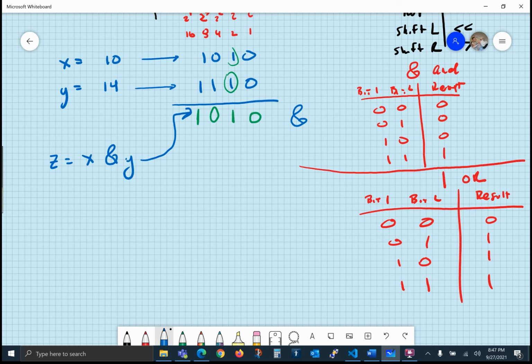So now if we go back to our example here, if I was to redefine Z equals X or Y, what would that look like? Well, here's my OR. 0 and 0, that's going to be a 0. 1 and 1, that's going to be a 1. 0 and 1, that's going to be a 1. And 1 and 1, that's going to be a 1. So the answer for Z now, X or Y, is going to be that, 1, 1, 1, 0. Okay.